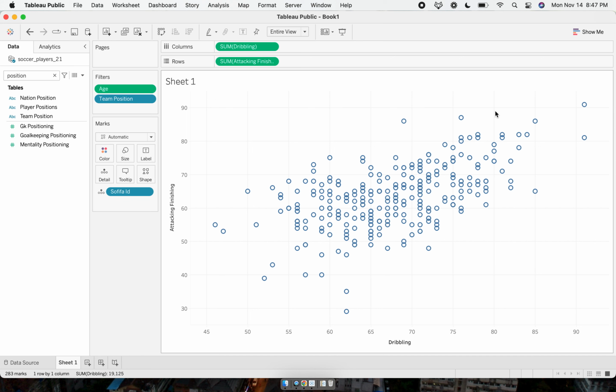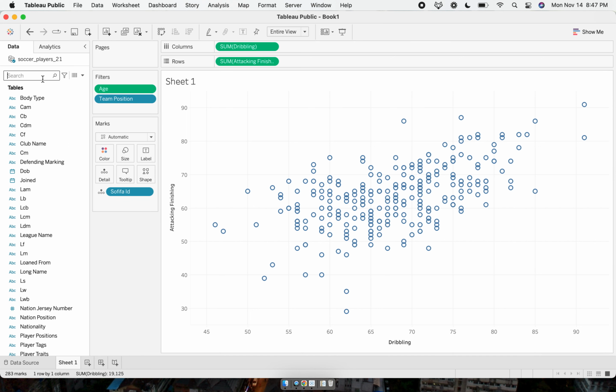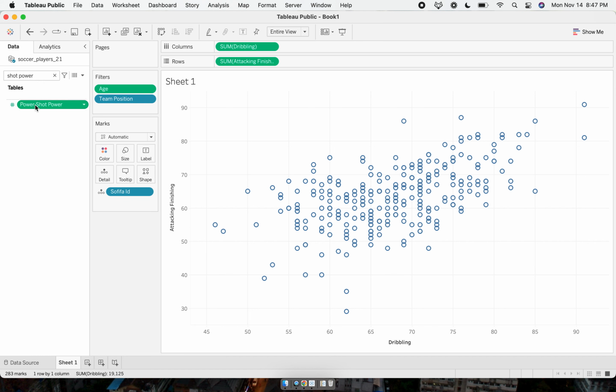Now next up, what I want to go ahead and do is add in the acceleration as well as the shot power of this player into this scatter chart, right? Because right now we only see the attacking, finishing, and the dribbling, but we also want to see the shot power and the acceleration. So I'm going to search for shot power. You'll see we have this field called power, shot power. I'm going to drag it and drop it on top of size.